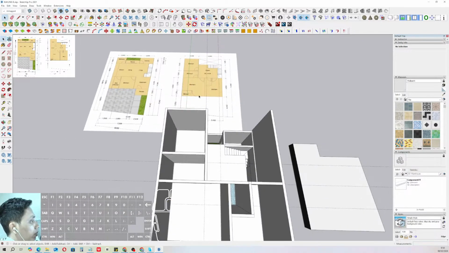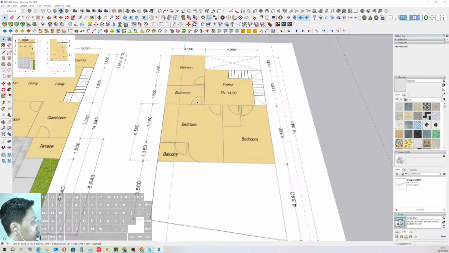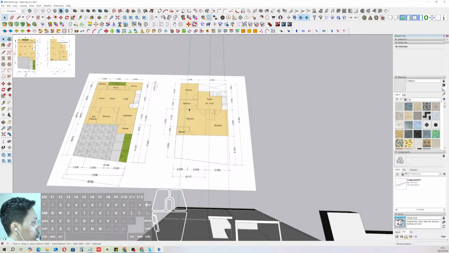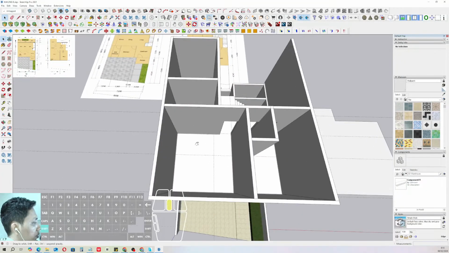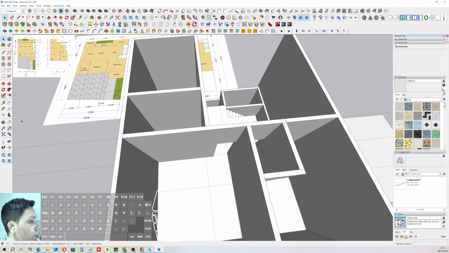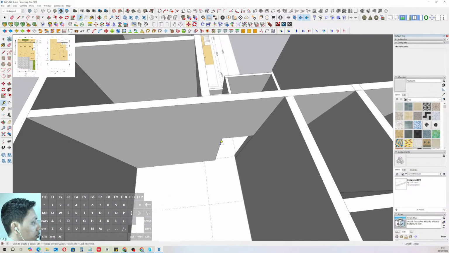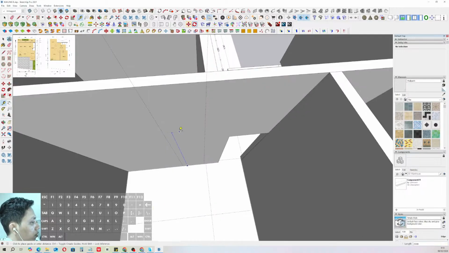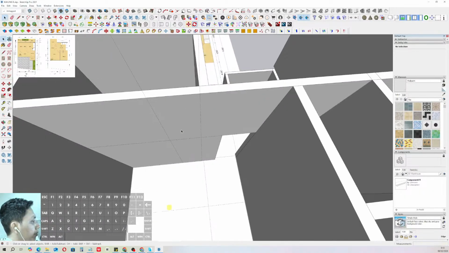Okay, we have to check again the inner bathroom position here for the bedroom. So this is for the bathroom position. We can use the tape measure tool. Click from this position, place to this position. Then we can create again around 800 millimeter for the bathroom space. Then we can type 2.4 meter and enter.